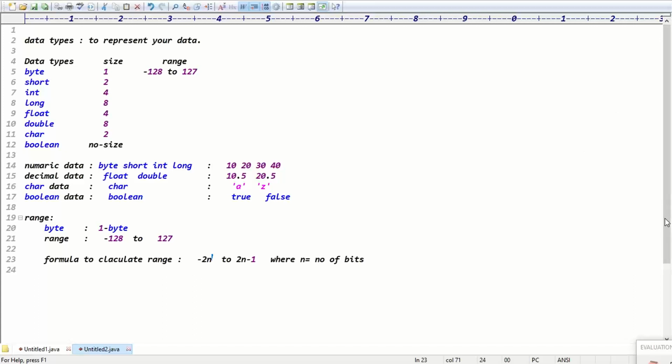Guys, now what is the n value? 8, right? So here you can make the n value equal to 8. Then calculate the range, guys. 2 to the power n means 2 to the power 8, right? What is the value of 2 to the power 8?